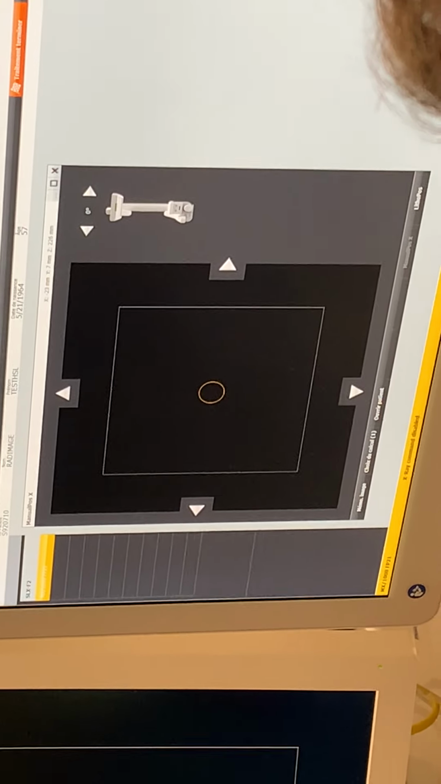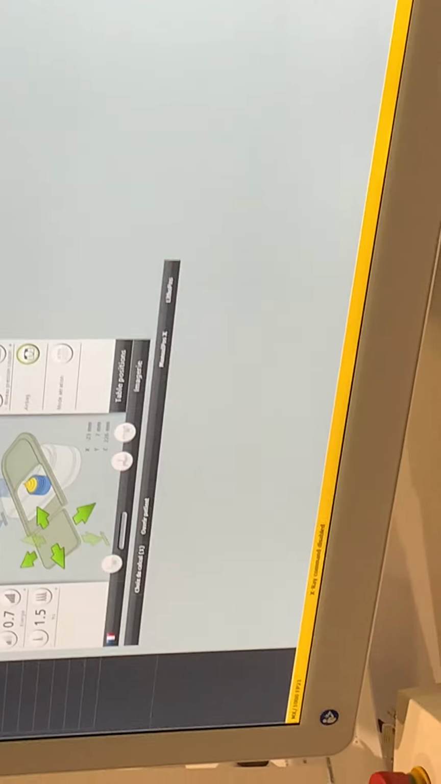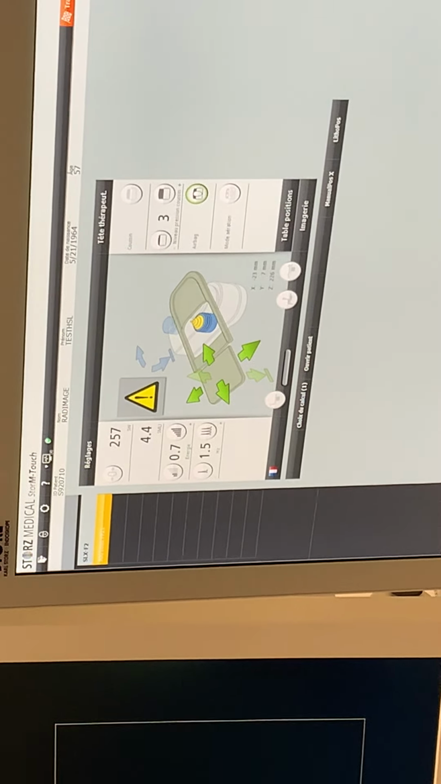So you have the option to keep the shockwave on at the same time. Because with the other machine, you have to stop. Here, you are not obliged to stop with this button. You save 10 seconds. Yes, you can say it like that.